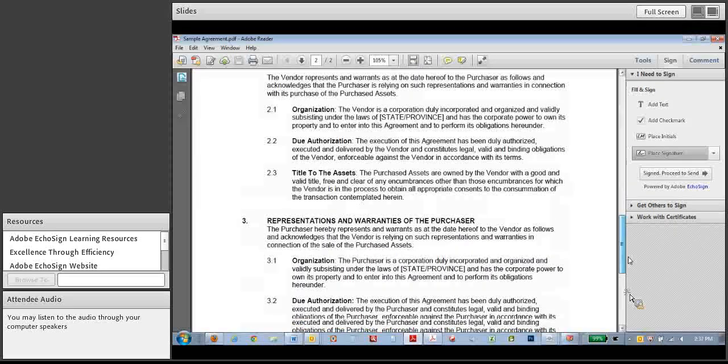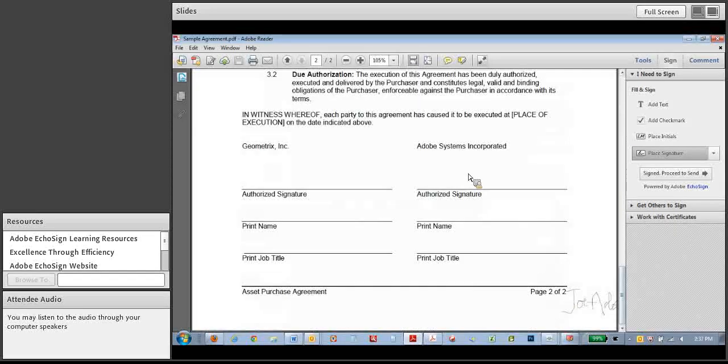I want to head back to the bottom here. I want to hover that signature right over Authorized Signature and right under Adobe Systems Incorporated, and just click on the left mouse button. If you're on a PC, this works. Everything I show you today works just fine on a Macintosh. And that's how easy it is to drop your signature down on a computer.